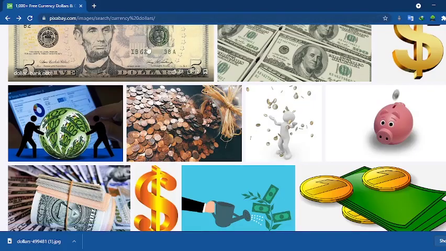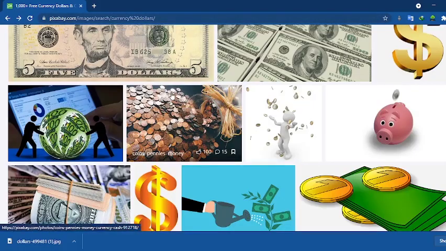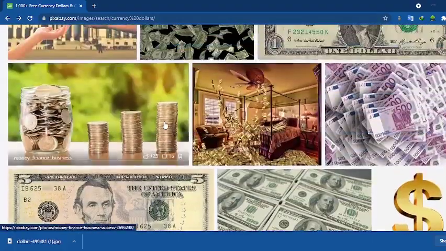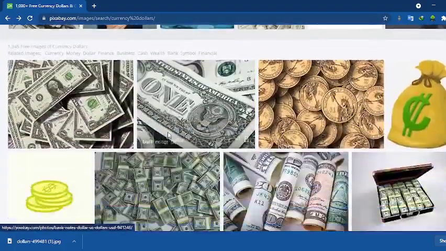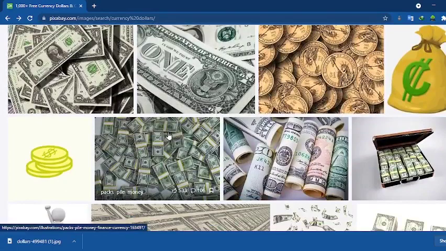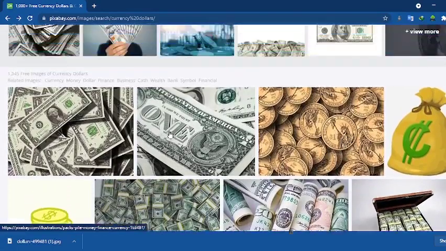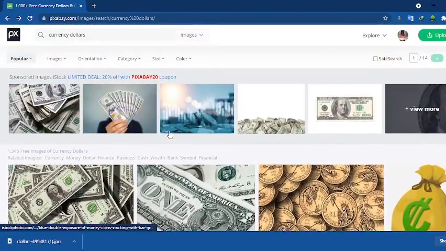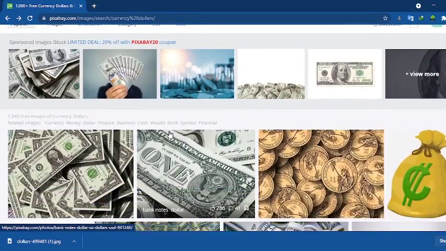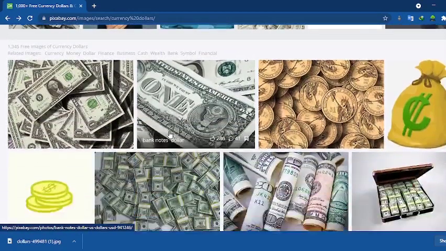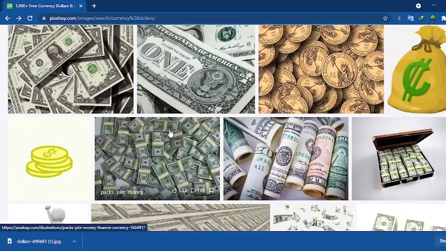Today, briefly, we'll be looking at how to create a YouTube thumbnail. When creating a YouTube thumbnail, there are times where it will be necessary to make use of some kind of real-life images. For instance, if you are talking about finances, you might want to add a few naira or dollar notes or any other currency picture.